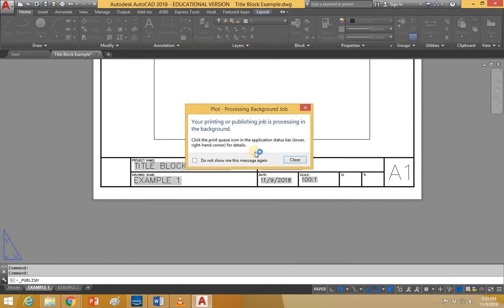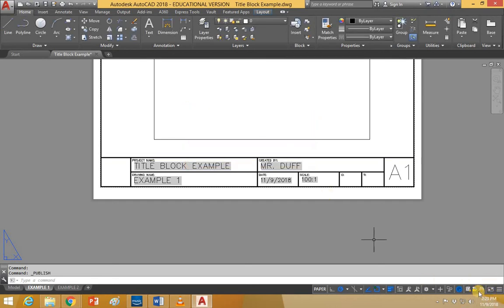And then it says your printing or publishing job is processing in the background. So we'll hit close on that. We don't need to see that. But down here you can see the printer is kind of moving. It says publish job in progress. And when it's done, it'll put up a message to tell us that it is done.